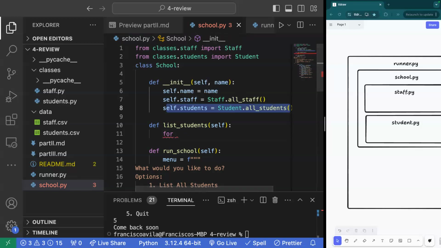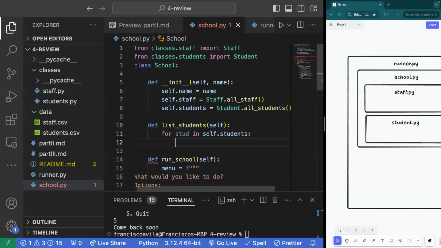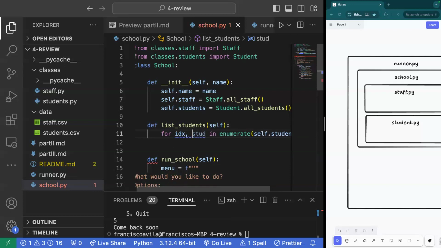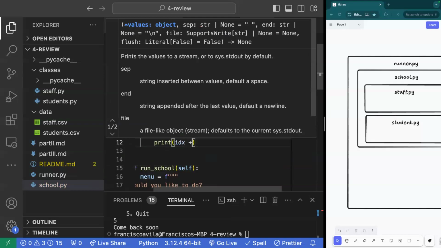Oh yeah, right? Doesn't self dot students, in school.py, already in the init method? Can we just pull that to list the students? Yeah, we can. So we can iterate through that list of students. So let's say for stud in self.students. And then we probably want to enumerate here. IDX, stud. Then we could print IDX plus 1.